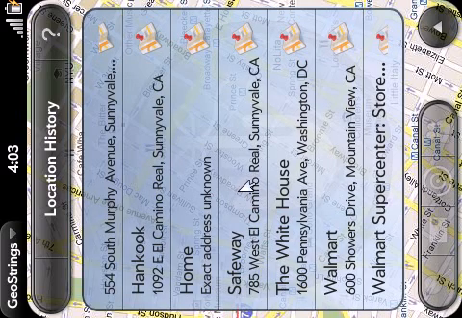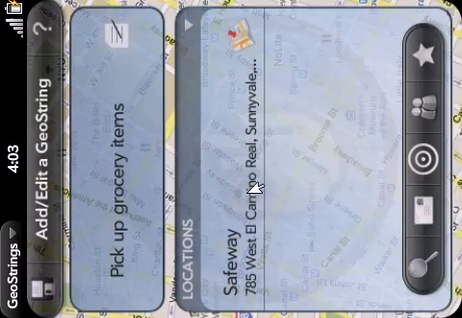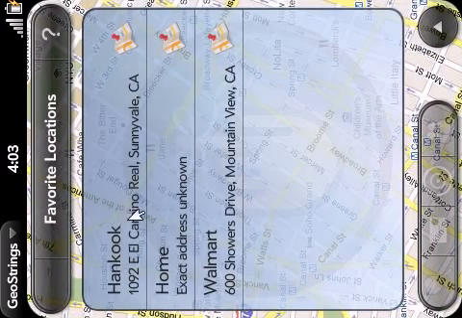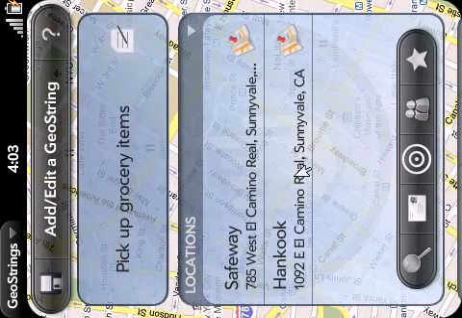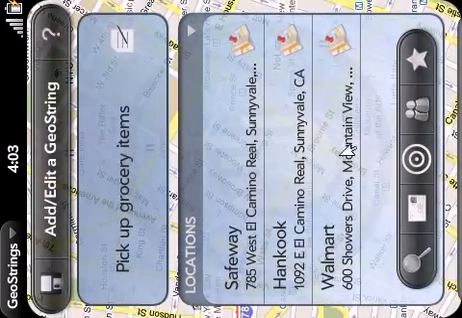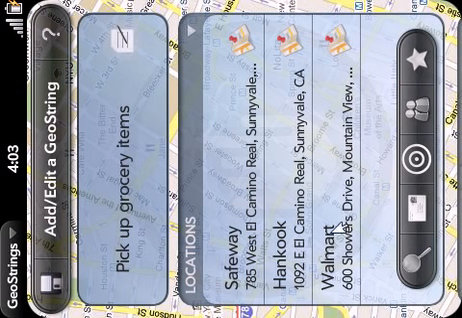So let me go ahead and select Safeway since I was talking about it, and I'll add that to my GeoString. I can also add one of my favorites if I wanted to. Let's go ahead and add a Hancock. And let me go ahead and add Walmart as well. And what I'm going to demonstrate, these are all places where you can get groceries. It would be nice if I didn't have to do this every single time.